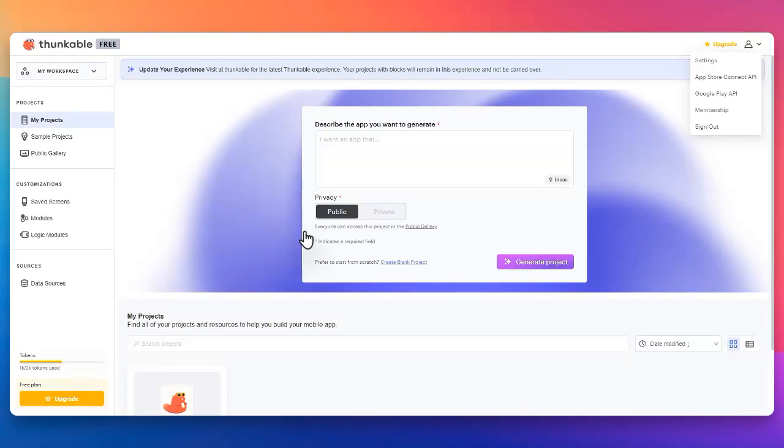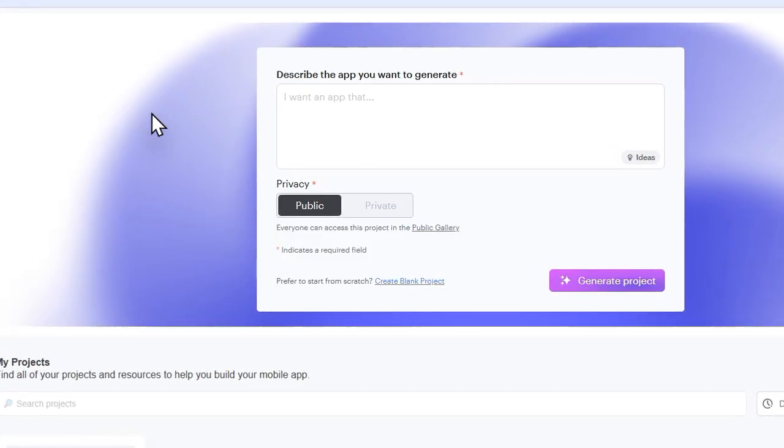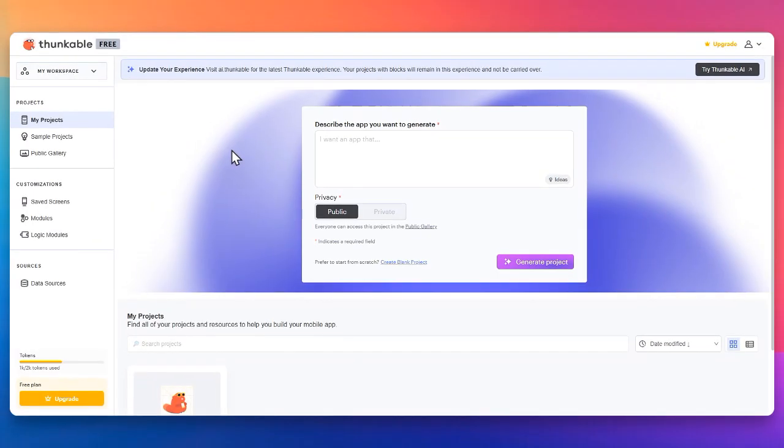To check live core service and network uptime status in Thunkable, you use the official Thunkable system status page. This page provides real-time monitoring of all major backend systems that power the platform, including the builder, database, app services, and build infrastructure. Start by opening your browser and navigating to Thunkable's official status page. This page is maintained by Thunkable and is used to report the health of all core services in real time.